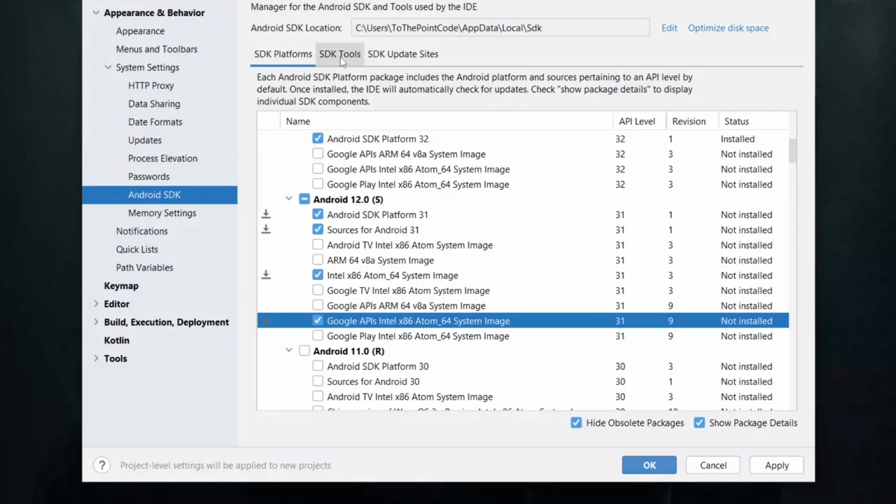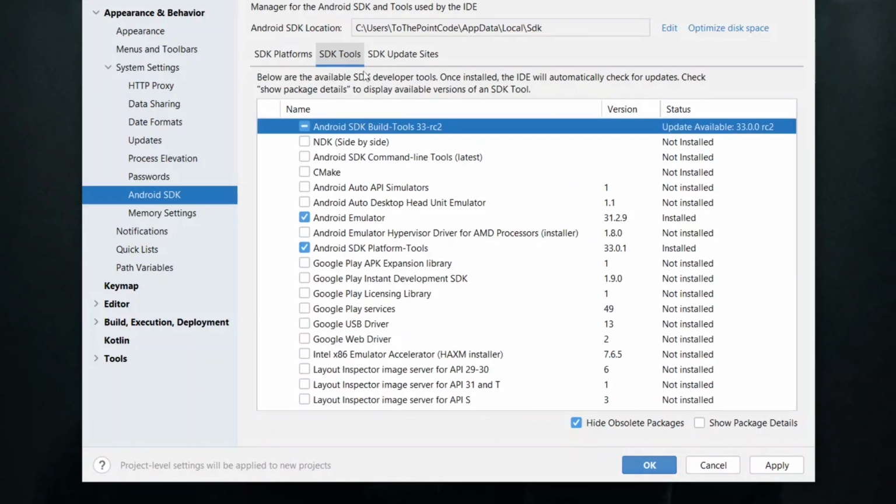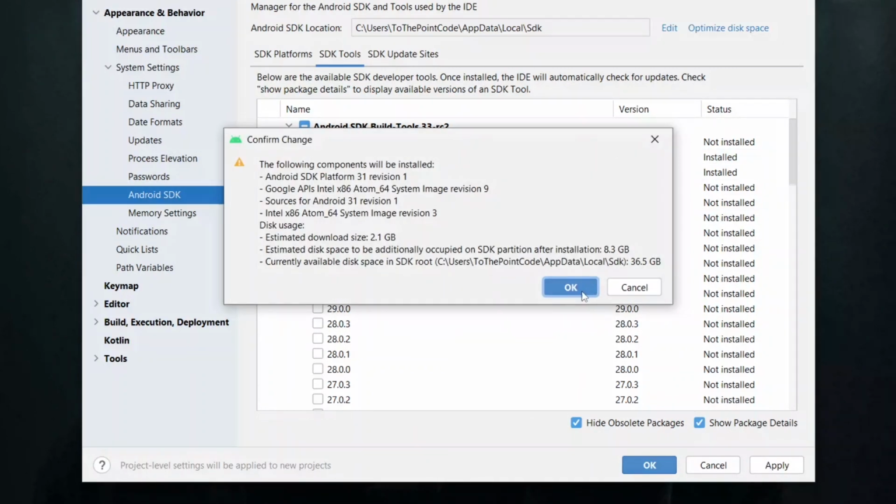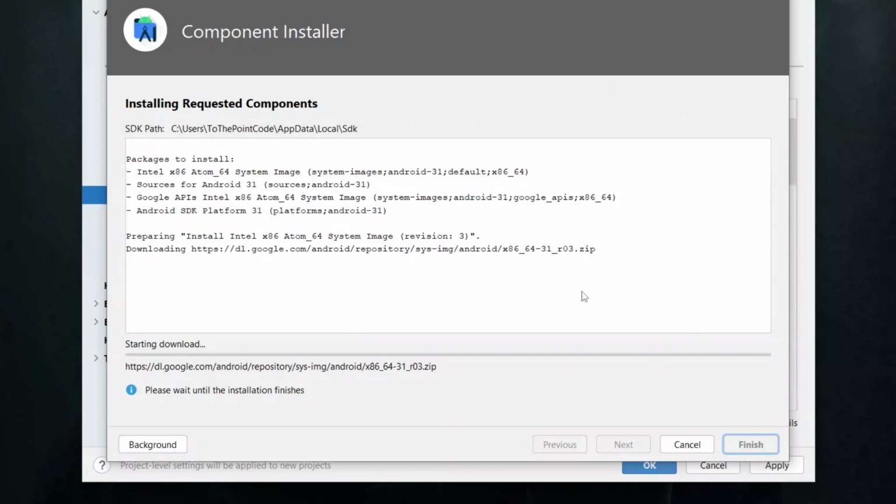With that done, we switch tabs to the SDK Tools and check the box to show package details as well. Now under Android SDK Build-Tools, we expand and ensure that at least a latest version has been installed. Android Studio automatically installs the most appropriate versions at the time of installation. Now we can click on apply and confirm for the downloads to begin.